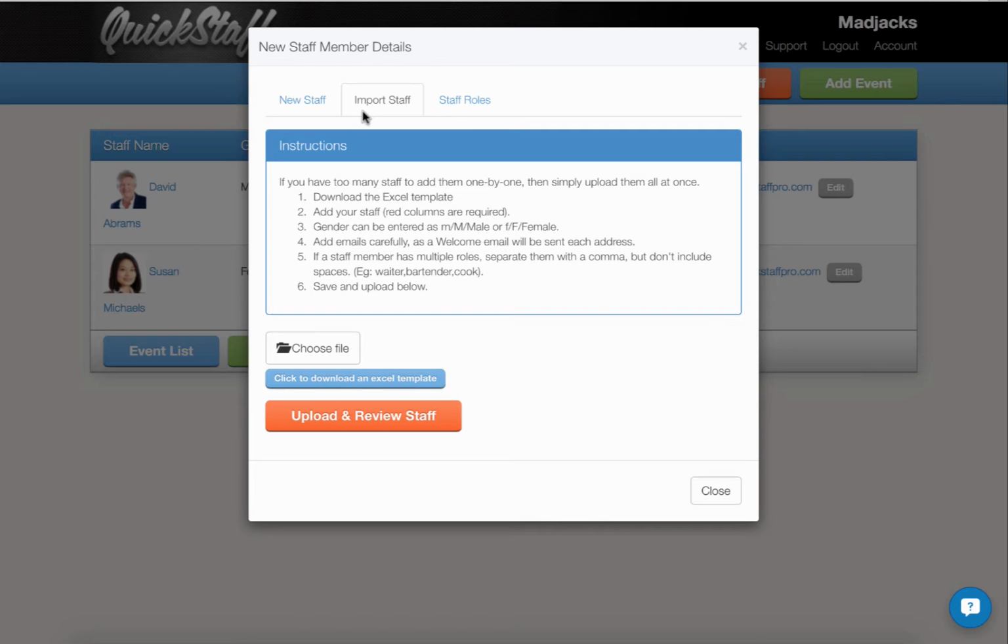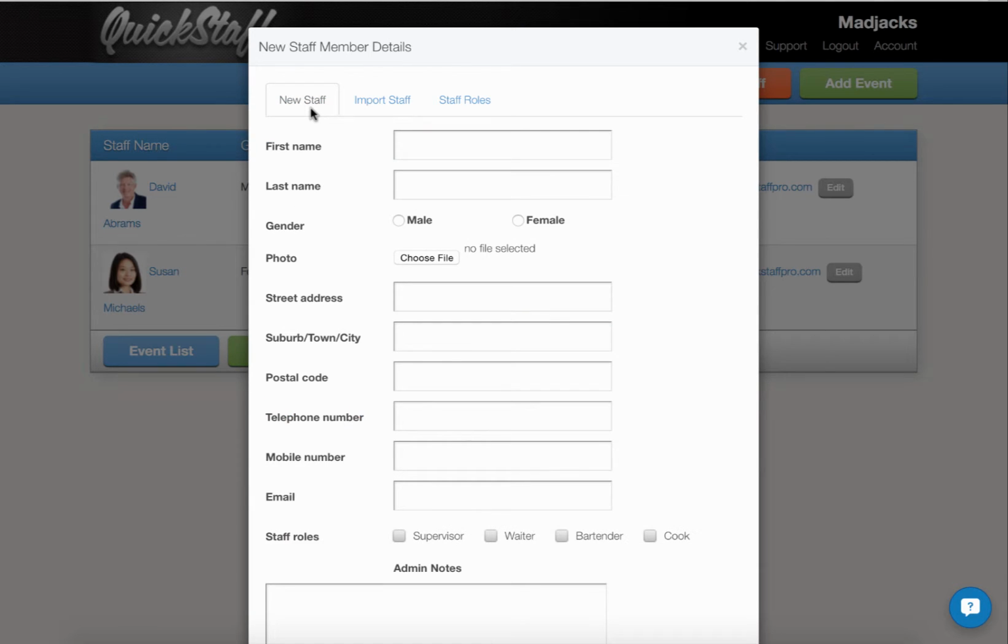We also have this import staff function. So if you have 15, 20, or 100 and more staff, you won't want to go through and add each person individually. It'll just be a lot of work. And so there's an option here where you can download the Excel template, fill it out, upload it, and you're good to go. But for the sake of this quick demonstration, we're just going to add one new person so you can see how easy it really is.